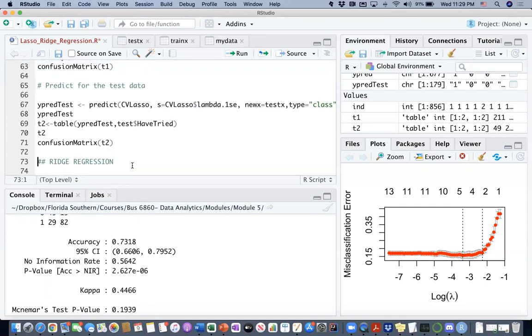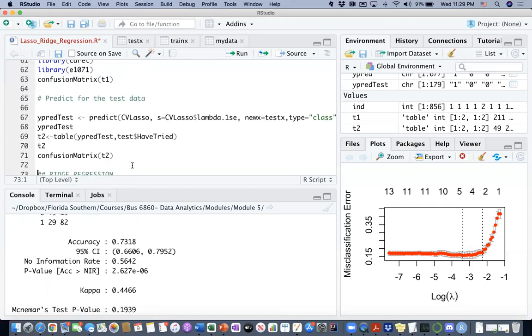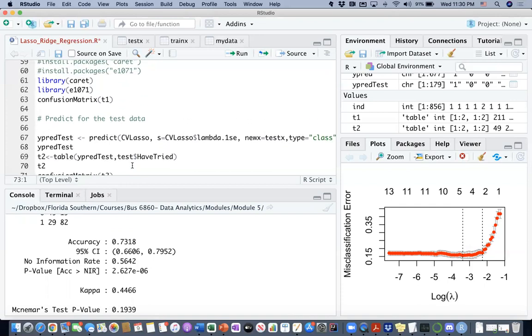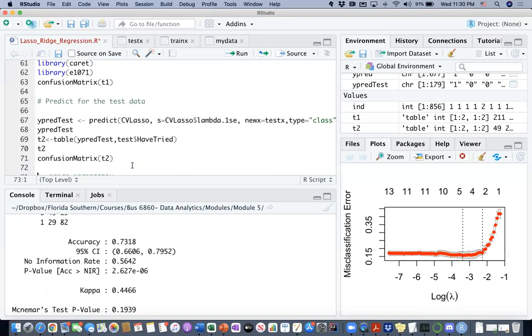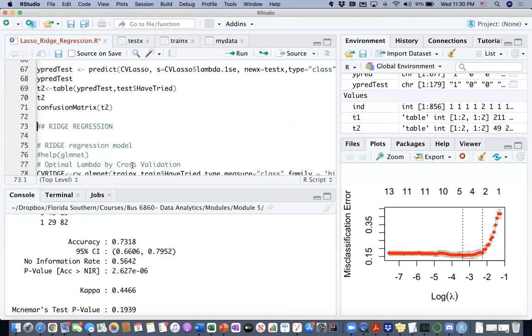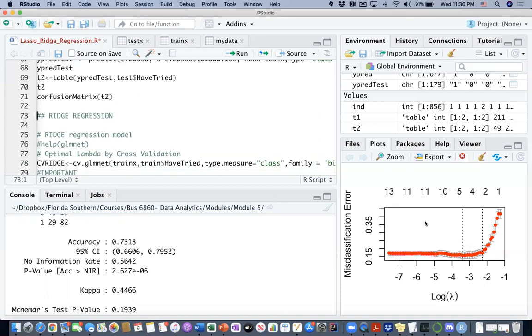Okay, so this video showed you how to do lasso classification. We showed how we can actually train a lasso model and how we can test it, and how we can look at the confusion matrices, and how we can actually look into this graph, which tells us which lambda value I should go with. On the next video, I'm going to show you how to do a ridge regression.